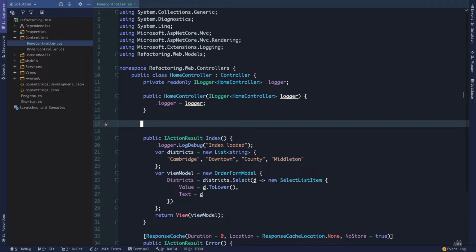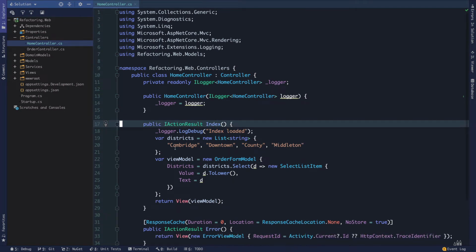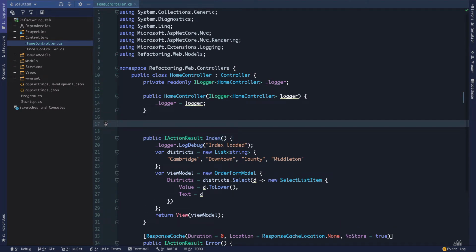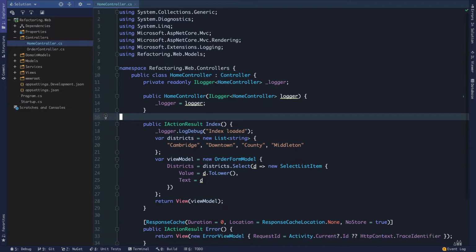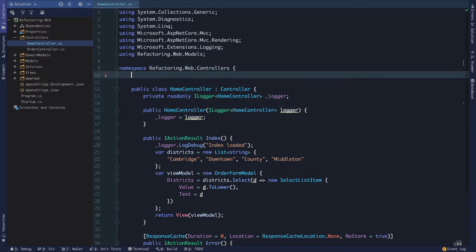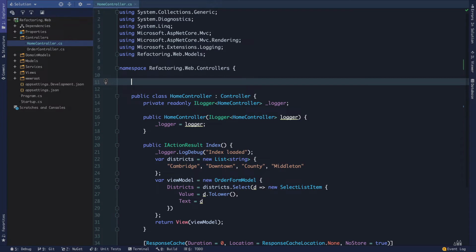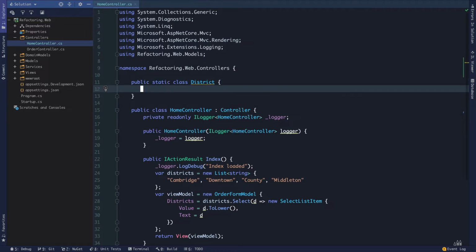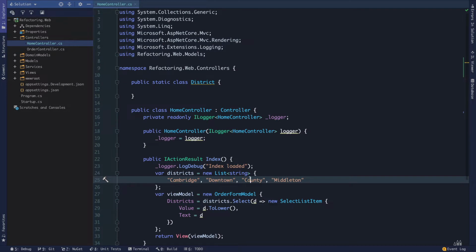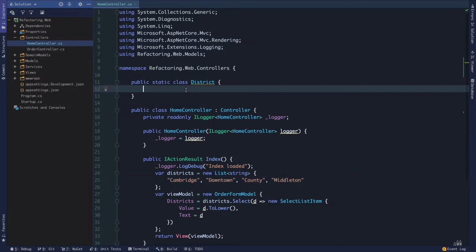Okay, so I see that we have these string literals here. We want to make them a little more type safe. So what I'm going to do is create a class. And we'll move classes around once the dust settles on some of these things. I know that these are districts, so I'm going to call this class District. And I'm actually going to make this a static class. Then we're going to create an expression for each string that's a district and essentially name that thing.